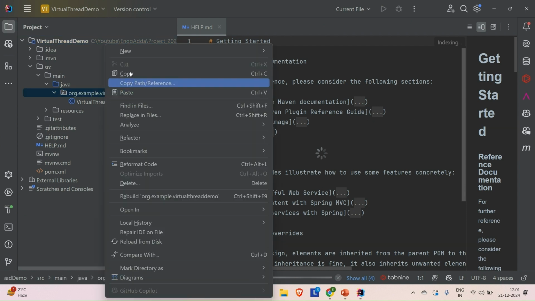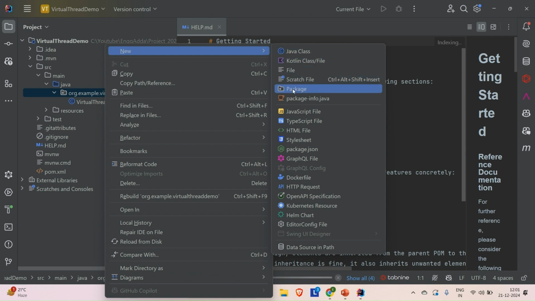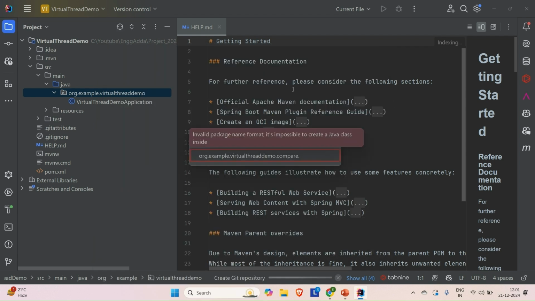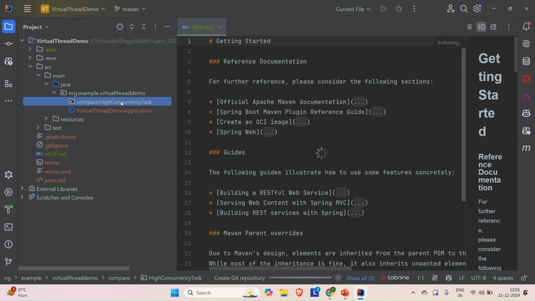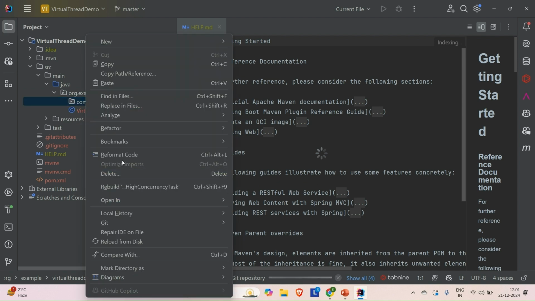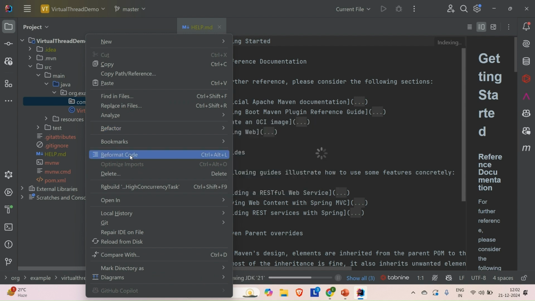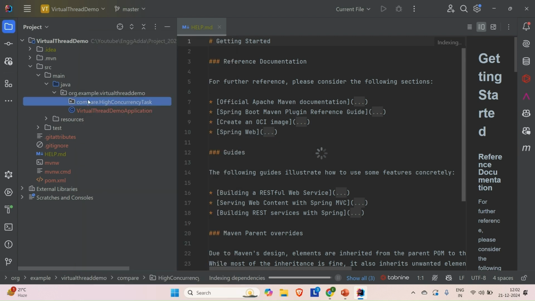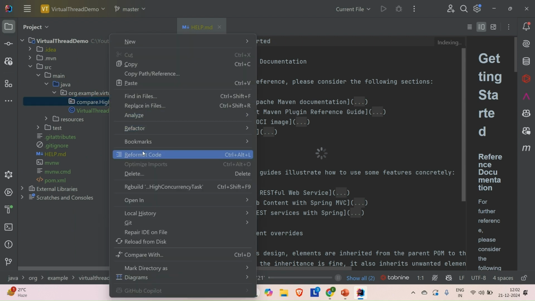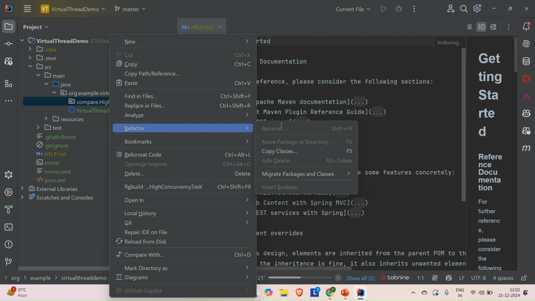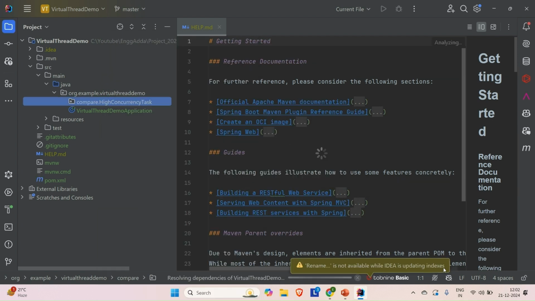So let me create one class here. Let's say compare high concurrency task. Okay, let me refactor it. That is not allowing me to refactor. I think the application is still loading. Okay, now it will do. Refactor. We'll wait for a few seconds. Just wait.